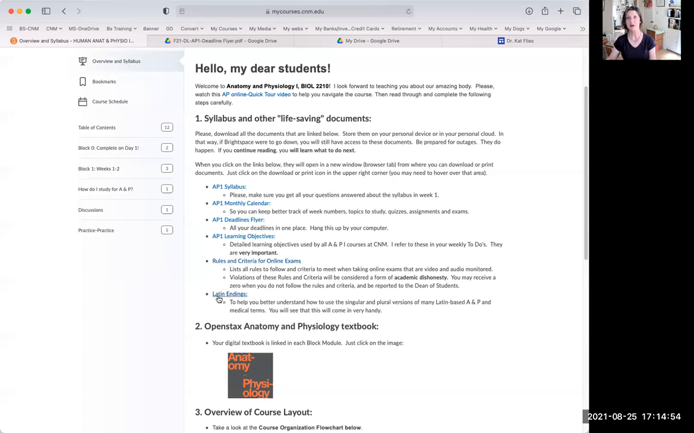The Latin endings are going to come in very handy because in anatomy and physiology, all the terminology is based on Latin or Greek, especially Latin. You have already gotten a feel for that in biology. For instance, the singular version for nucleus is nucleus, but the plural version is nuclei. So if a word ends in US and it becomes plural, it becomes an I at the end. For bacteria, it's different. So the singular version is bacterium, plural is bacteria.